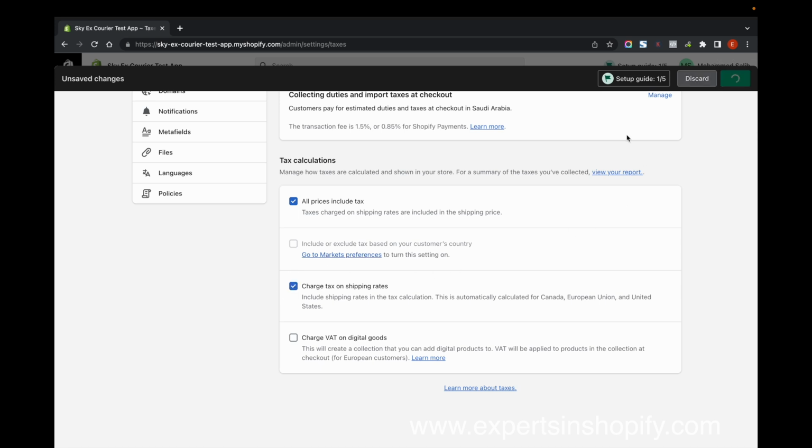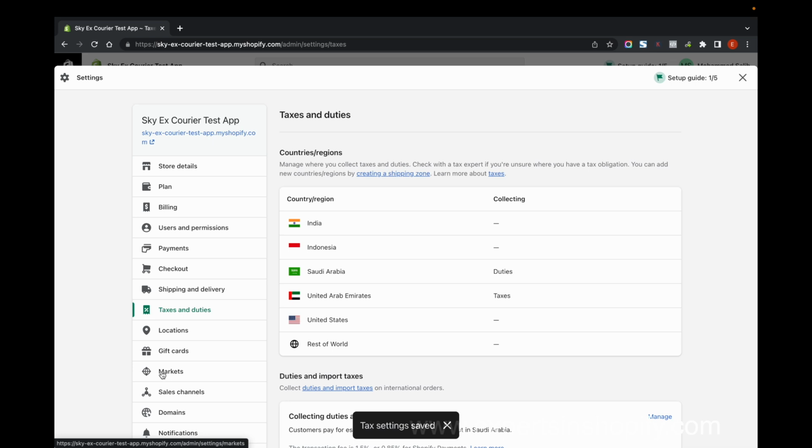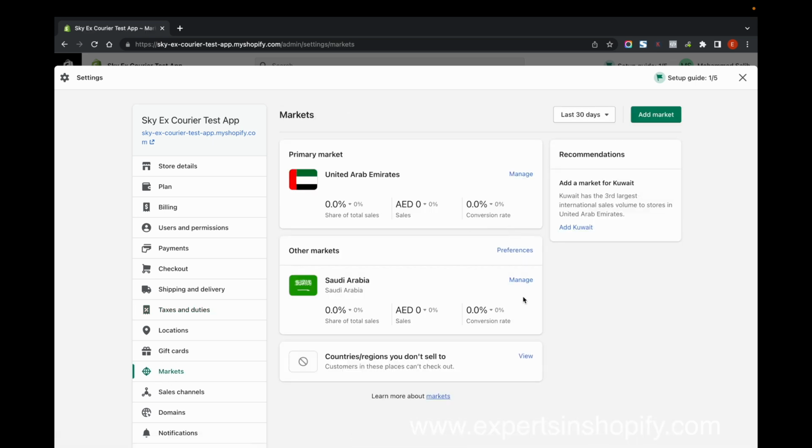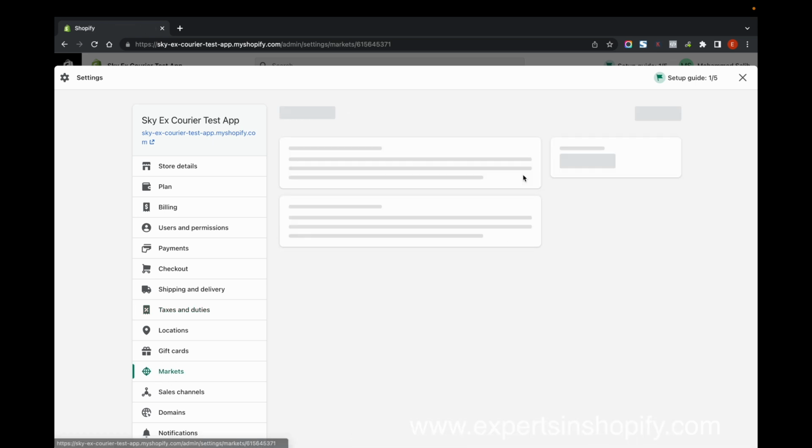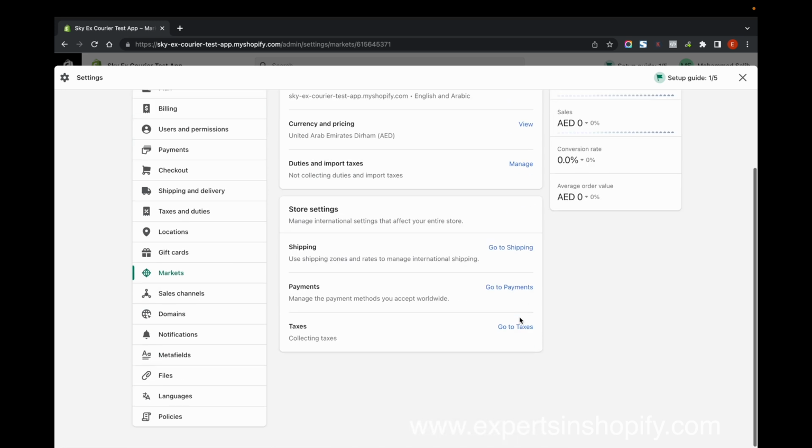So Markets will help you to manage all the localization features from one place. So this is how it works.